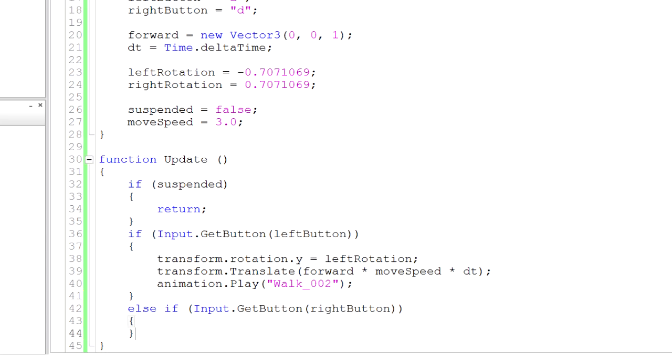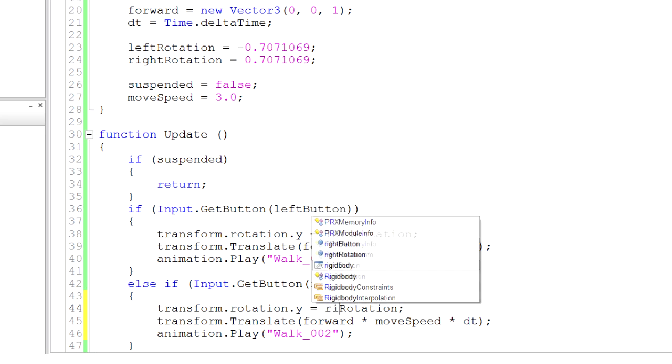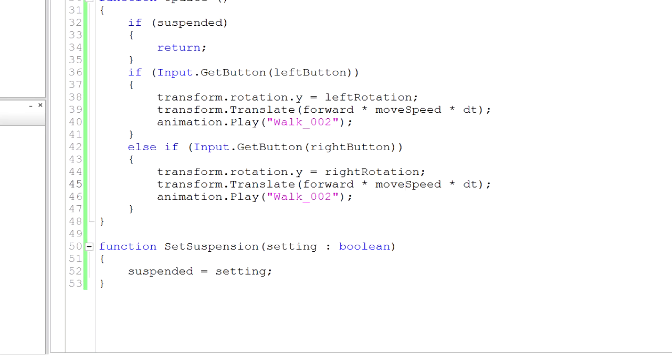This code is very similar. I'm just going to copy paste it and make one change. So we want our rotation to be facing right instead of left. That's all we need for this script. Now if we apply it to our elf, it should work, or whatever model you're using.